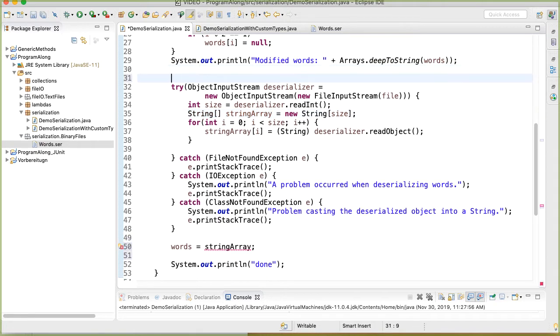I can bring that up right here, maybe assign it null at the beginning, and then inside my try block I'm going to assign the new array. This has to happen inside my try block because I don't know the size outside. I need to wait until I have deserialized the number that specifies the size of my array. So at this point my words has the original list of elements 1, 2, 3, 4, 5, 6, and we are going to print those.